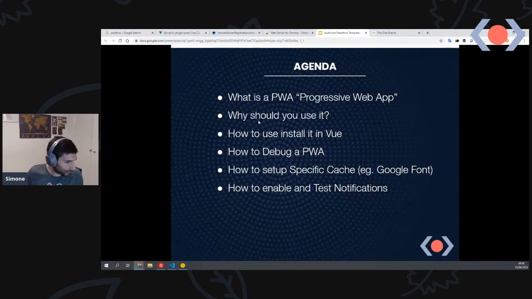So that was a little introduction on the PWA, and I'm going to share a bit more of what is the reason behind PWA and their benefits as we go through. But let's go into some examples. So firstly, we're going to install PWA in Vue. I'm going to show you how to actually implement the PWA.